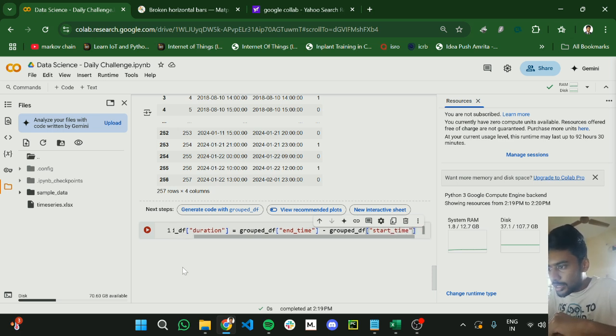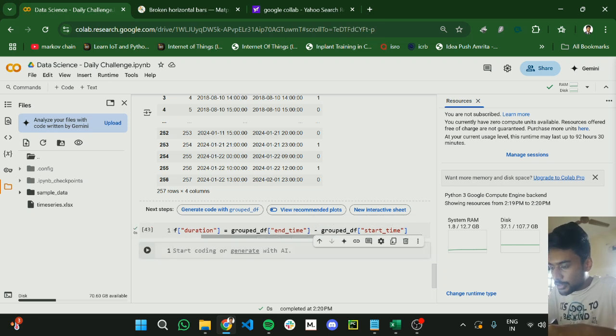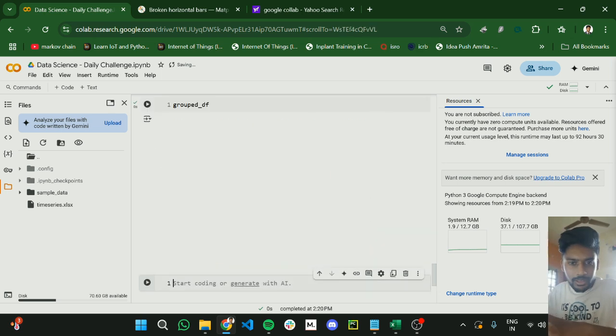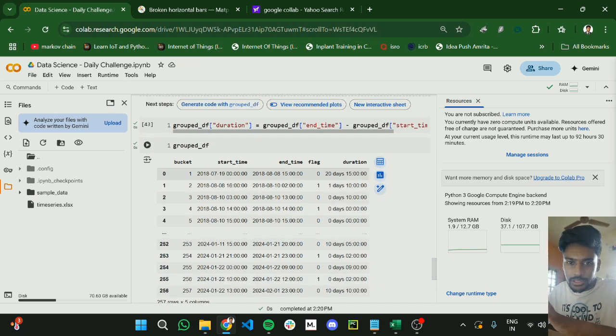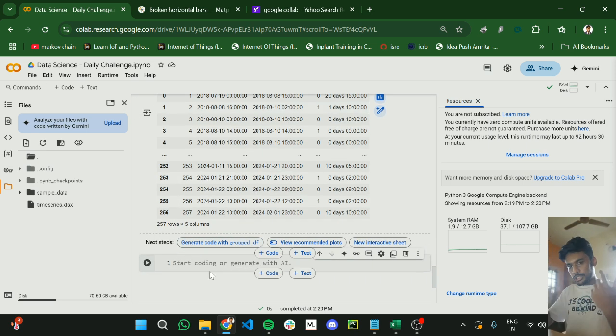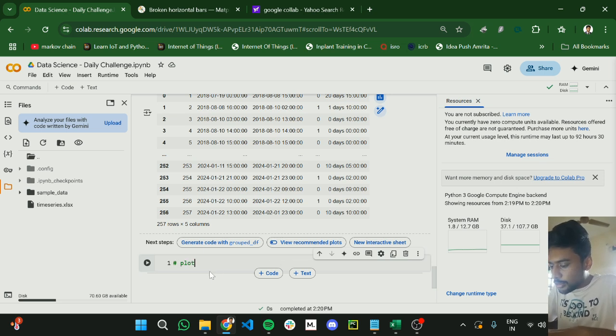So yeah, I'm getting the grouped duration here. Let me just have a look at this grouped df. Yeah, I get something like this with the durations for each of these buckets. Now what I'm going to do is loop through this data frame and plot the broken bar plot.